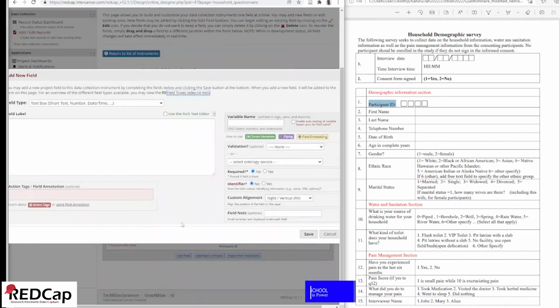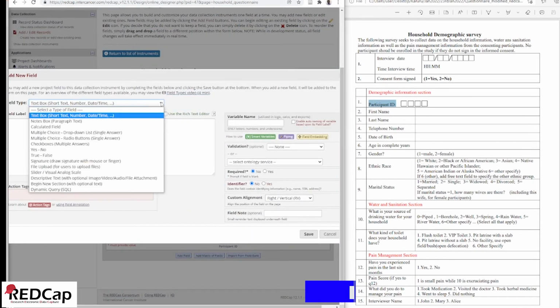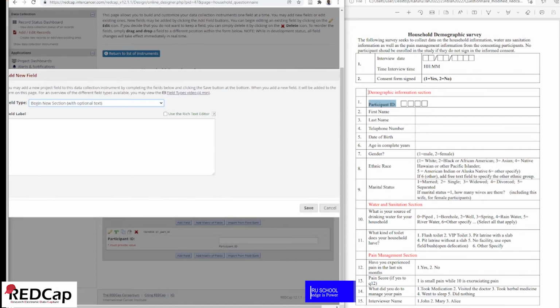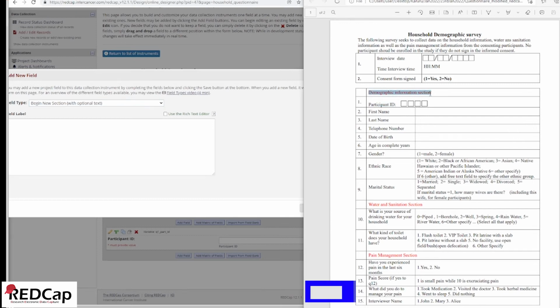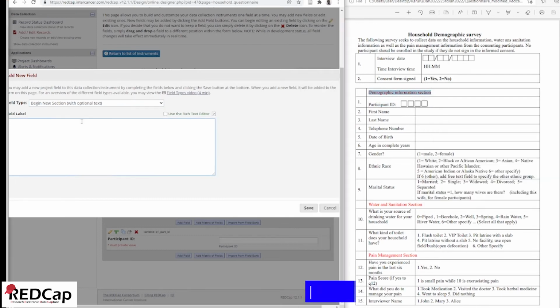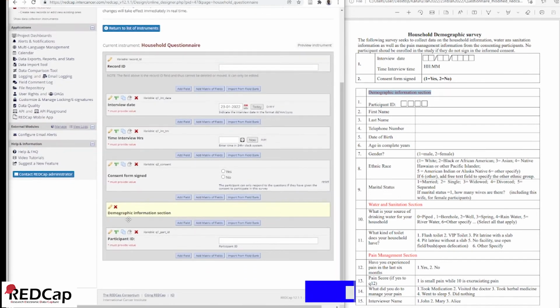So we can add a section label here. So begin a new section with an optional text. Then we highlight the demographic information section, copy, then paste and save. For some reason you cannot create a section before you have included the questions under that section. So we can proceed by filling in the rest of the questions.